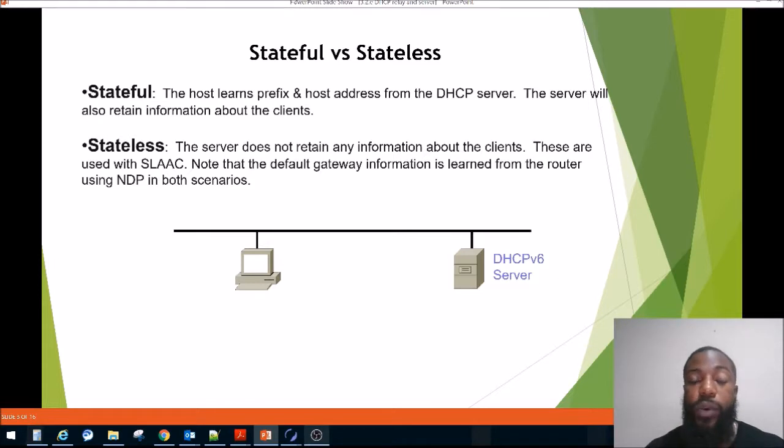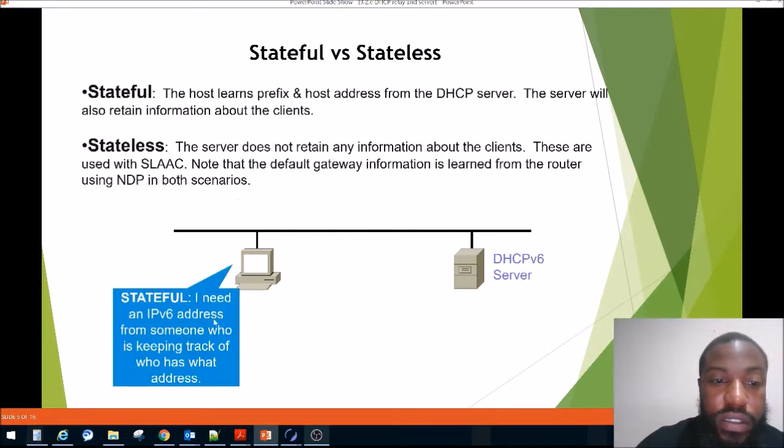a stateful DHCP server rather than a stateless one. Again, stateless is where the host generates its own IP address using EUI-64 and SLAAC, and that's where the word stateless comes from with SLAAC. It's kind of like it doesn't really need the DHCP server. It only really needs the DHCP server when it needs leasing information or DNS information. As you can see here, it says stateful: I need an IPv6 address from someone who is keeping track of who has what address. That's stateful. Just remember, full is like managed.